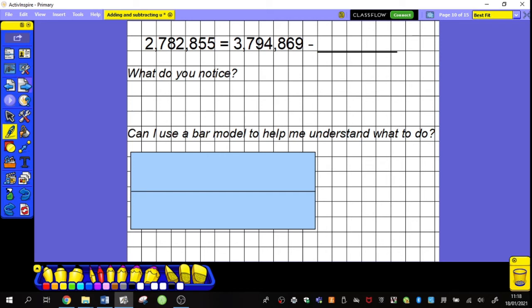Now it would be really tempting just to put the answer in my hole here, but that wouldn't make sense because the number I start with, this number here, the 3 million, is bigger. So my bar model wouldn't make sense. I need to think, right, what is my hole? What is my starting number? There it is. That's my starting number. That is my hole.